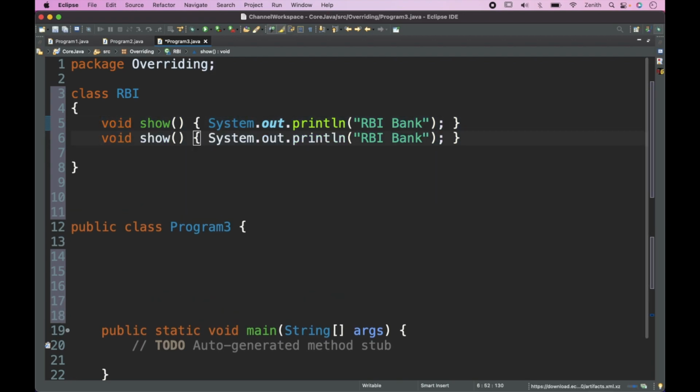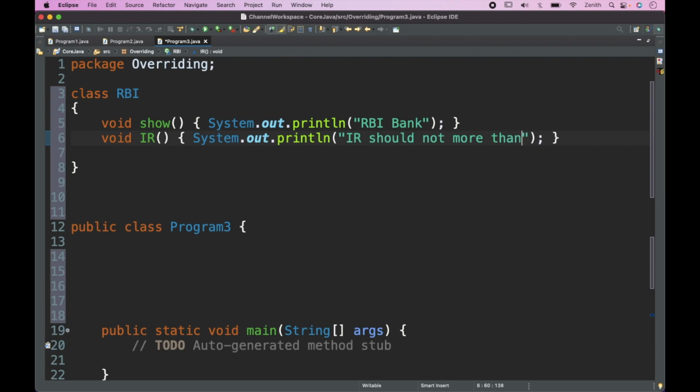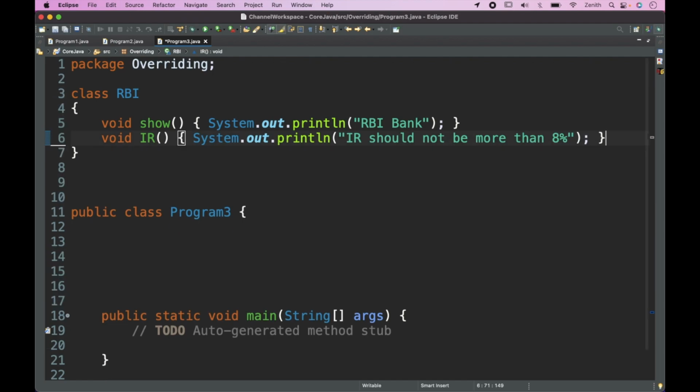So void IR, IR means interest rate. So RBI says IR should not be more than 8%. Interest rate should not be more than 8%. This is what RBI is saying.